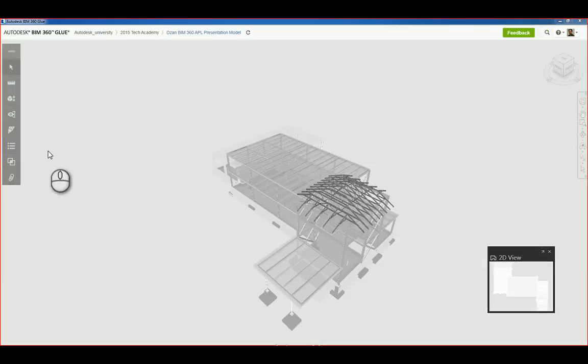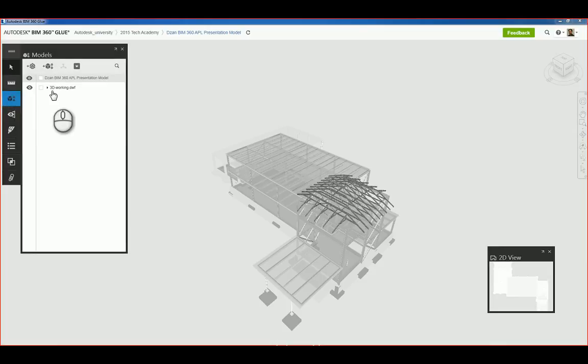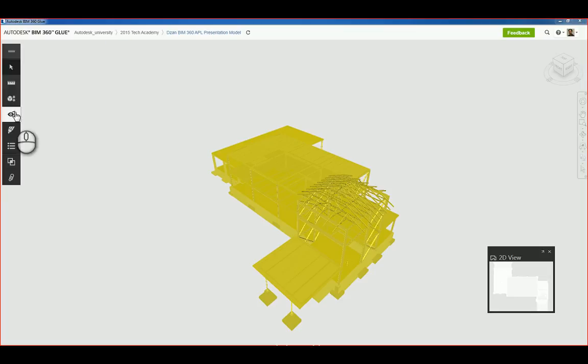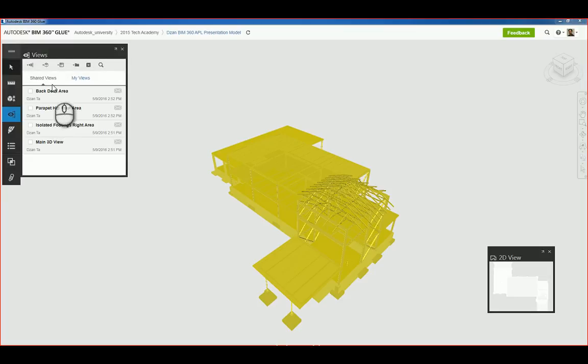In this particular clean viewer, you have the ability to do several things. You can measure objects if you need to. You can take a look at the different models that are available and whether you see or don't see the data. And we'll take a look at this a little bit in depth with the other model. You have the ability to take a look at any saved or shared views that you need.